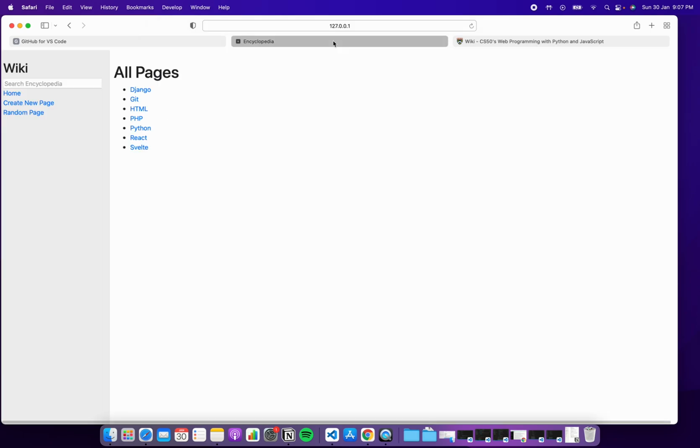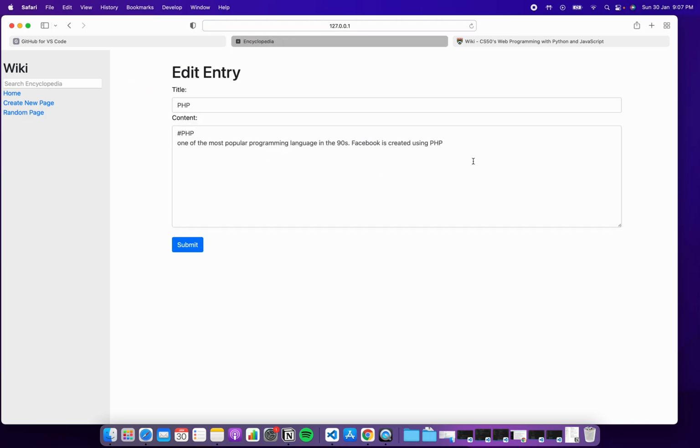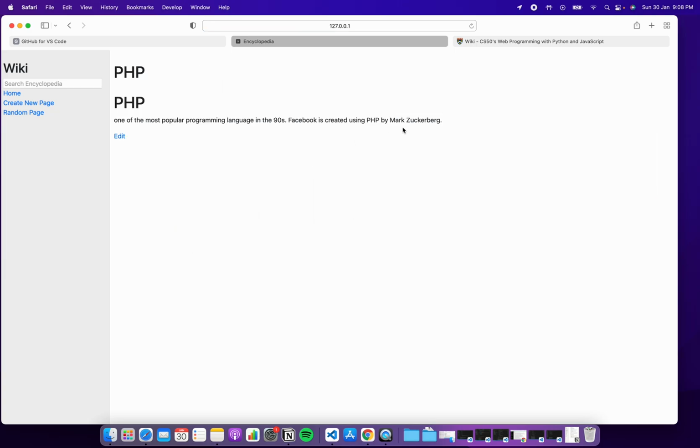And then on the edit page, all of these items can be edited as well. So for example, we click on PHP, and then we click on edit. If we hit submit, we would automatically be taken to the edited page with the information that we have just specified.